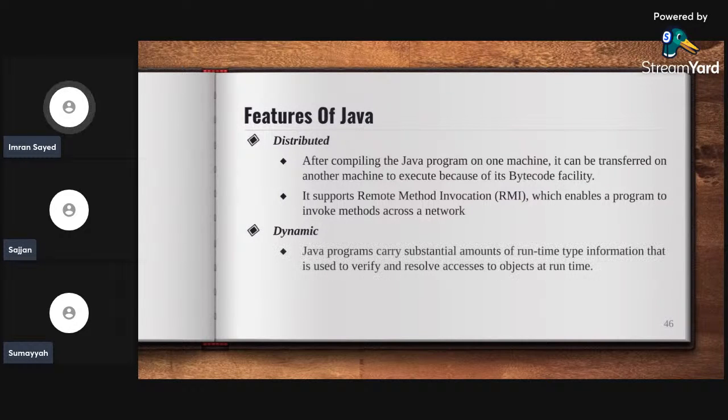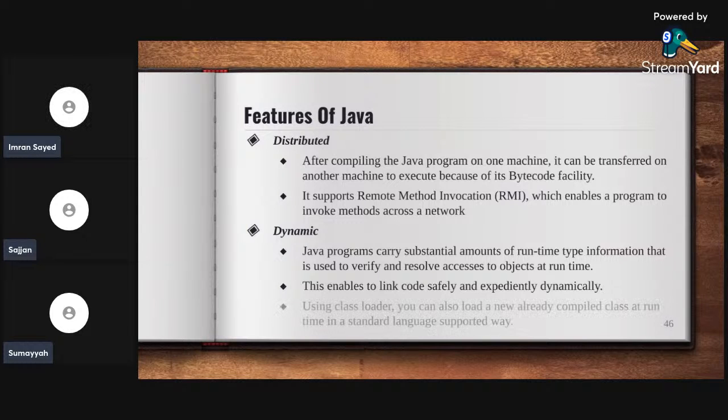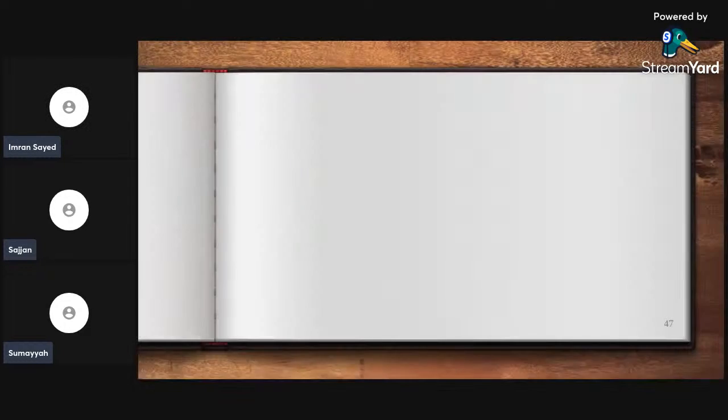It's dynamic. Java programs carry a substantial amount of runtime type information that is used to verify and resolve access to objects at runtime. This enables linking code safely and efficiently, dynamically. Using a class loader, you can also load a newly created compiled class at runtime in a standard, language-supported way.